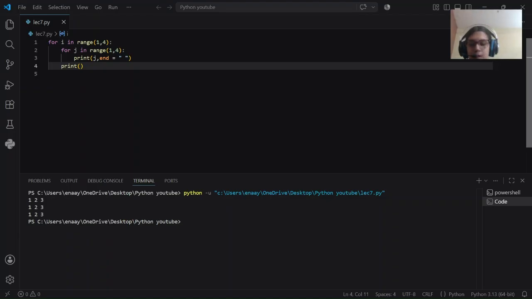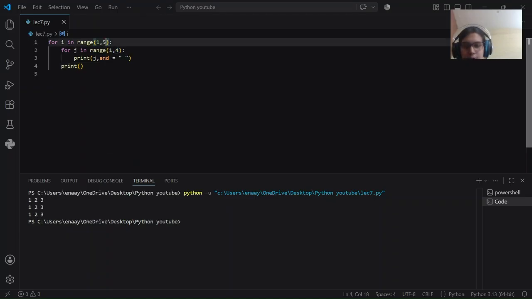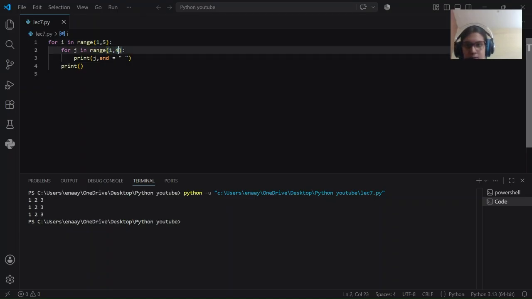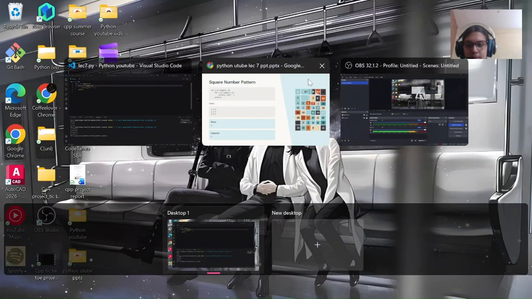Okay. We can also change the range as per what we want. If we want it to be something like this, see, now there are 4 rows as per the I is controlling the number of rows, and 5 numbers in each row as per the J. Okay.